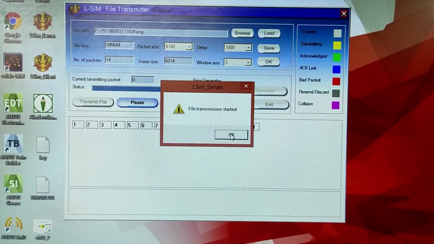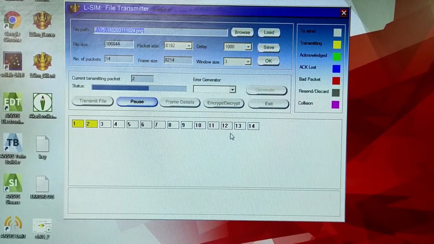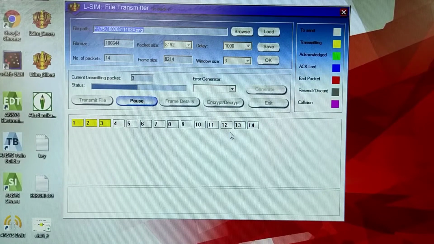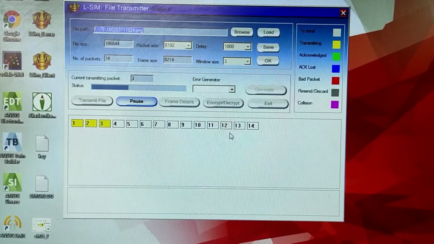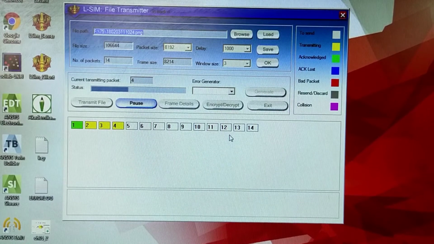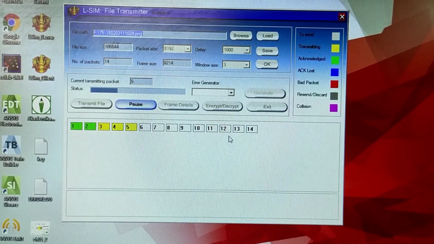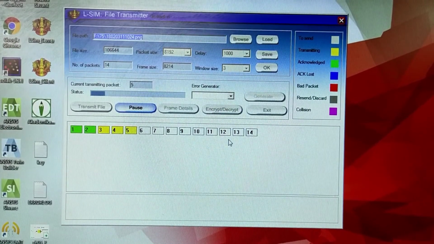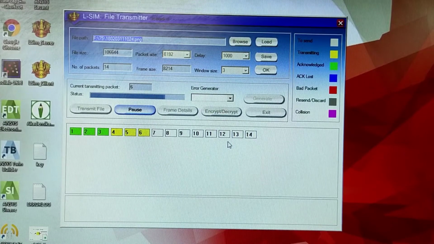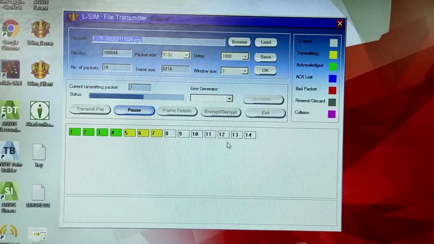File transmission is started. As you can see, 1 is in flight, 2 is in flight, same way 3 is in flight as the window is 3. All are shaded with yellow color and it is sending one after the other. Now 1 has been received, it is shaded with green color. Now 2 has been received and the window is moving towards the right, keeping a minimum of 3 frames at a time in the window and sending one by one.